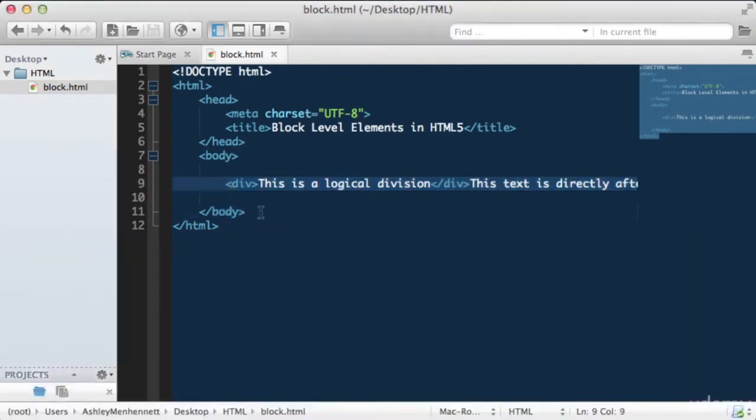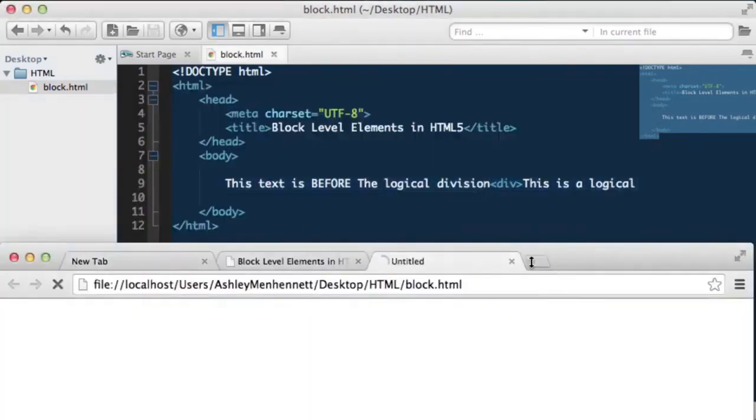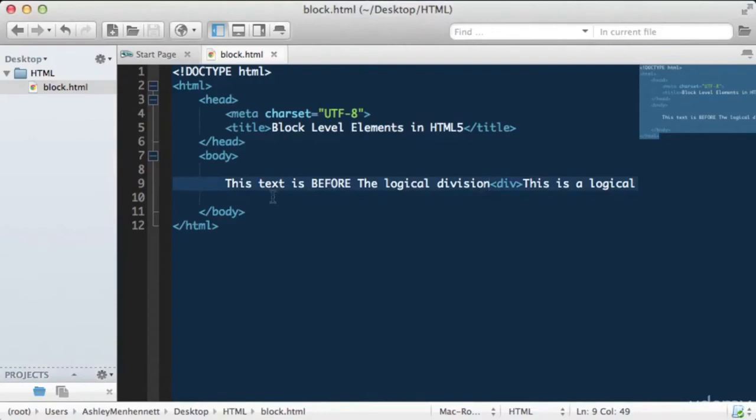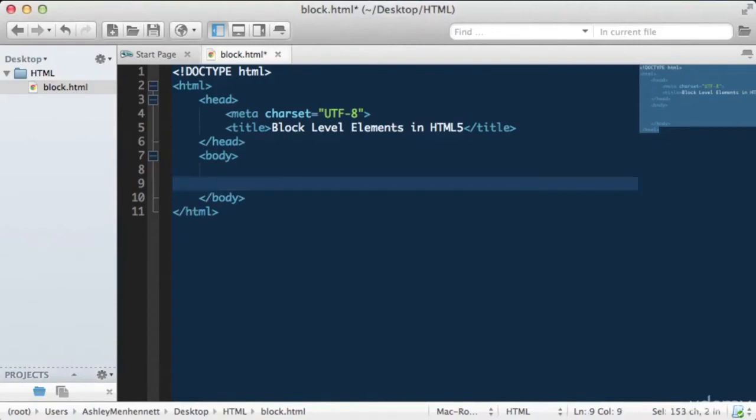So let's take a look at what happens if we put some text before the logical division. Save this, preview in our browser, and as you can see, the text entered in before the block level element is rendered on one line, the block level element is rendered on a new line, and the text after the block level element is also rendered on a new line. So that's basically what block level elements do by nature.